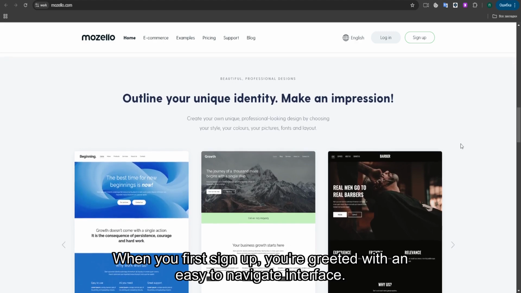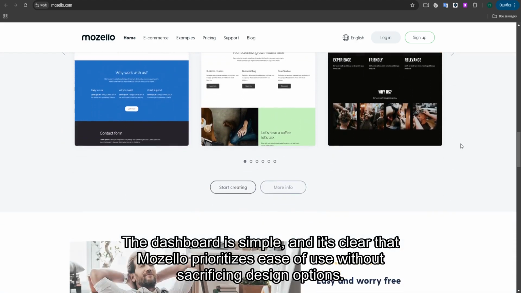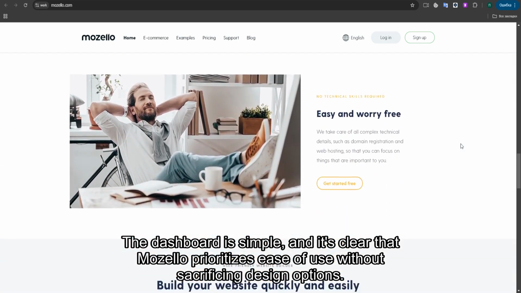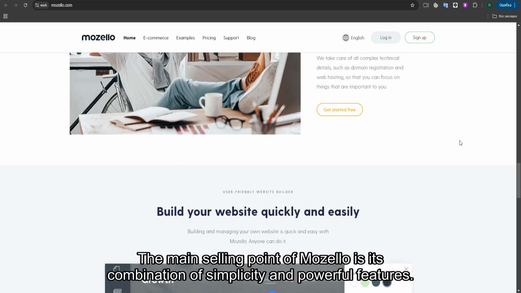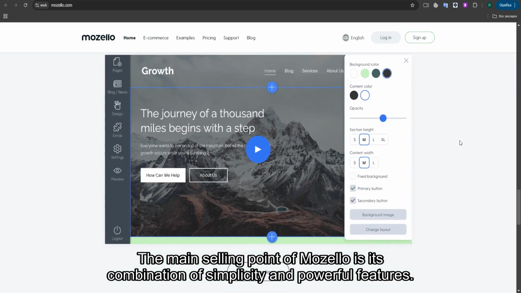When you first sign up, you're greeted with an easy-to-navigate interface. The dashboard is simple, and it's clear that Mozello prioritizes ease of use without sacrificing design options. The main selling point of Mozello is its combination of simplicity and powerful features.